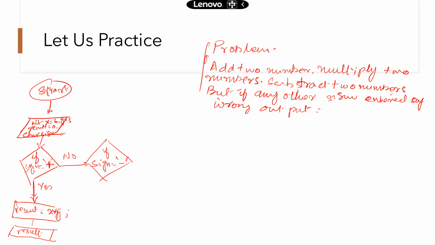But if the sign stored over here is not a plus and it is not equal to plus, we are going to go towards a false or a no and see if the sign is storing a minus sign and is equal to a minus, right? And if it is true, we are going to process this box and say that a result equals x minus y, right? And again, this is going to be an output, and this is going to give you an output of result.